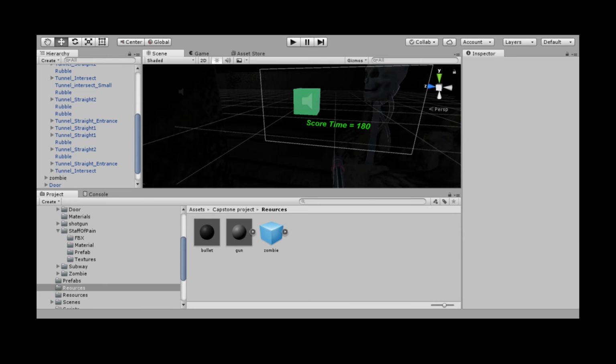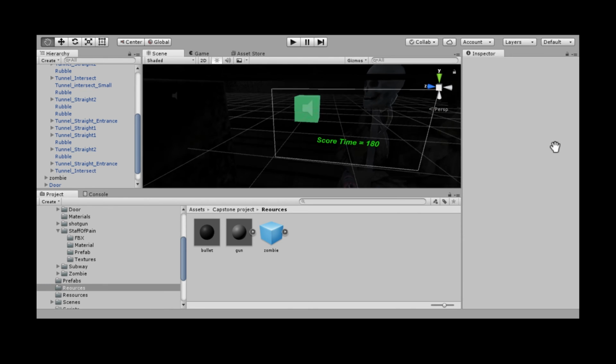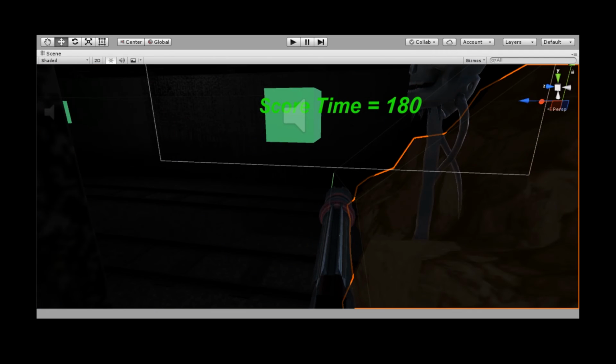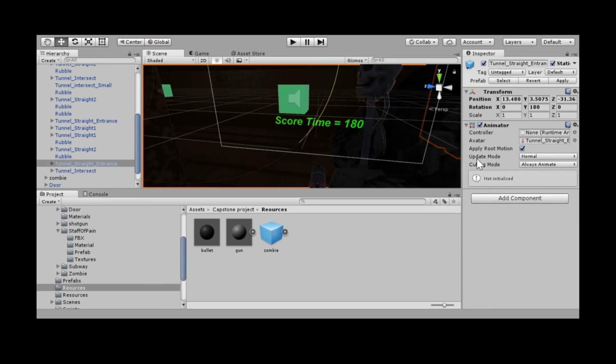One thing you have to remember about this game: if you want to finish or win this game, you have to finish it within 180 seconds. That's why I named the game Life 180. That means you have to finish your game within 180 seconds, otherwise you lose your life.